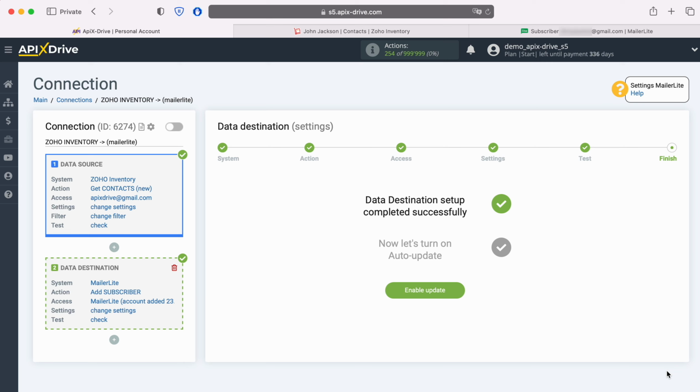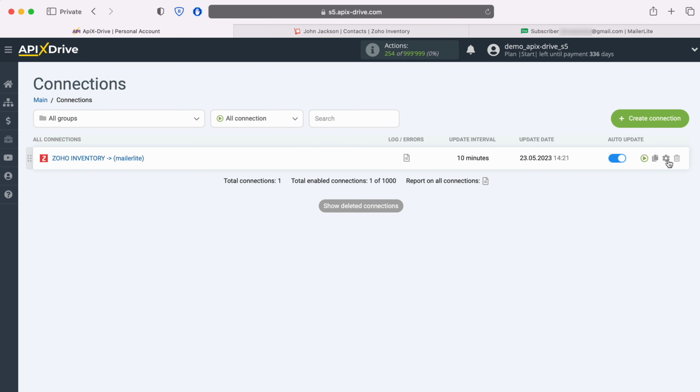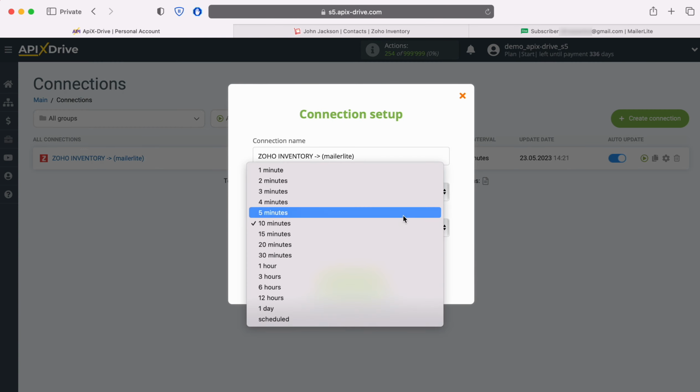This completes the MailerLite data reception setup successfully. Now you need to enable auto-update and select the update interval, for example once every 5 minutes.